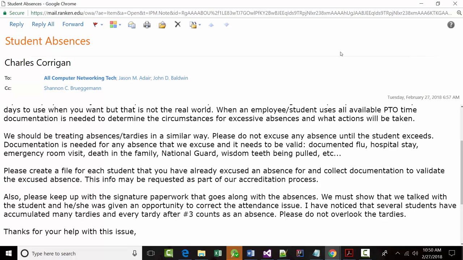Mr. Corrigan has started to push his own envelope because in the past, he hasn't even allowed sickness. And he hasn't even allowed death. Not your death, but the death of someone else, going to a funeral. That's not an excused absence.